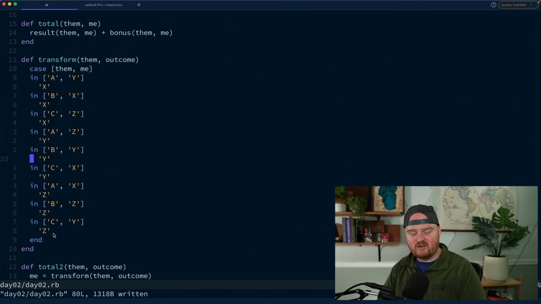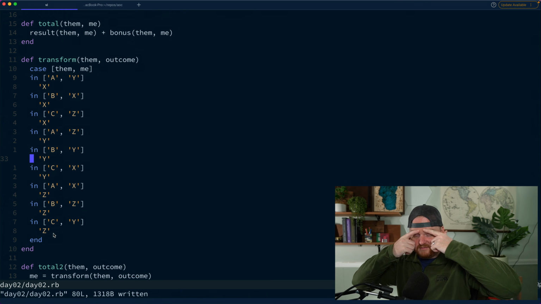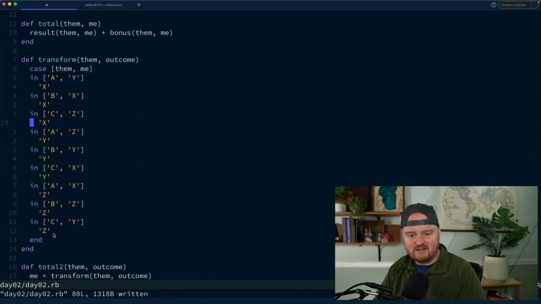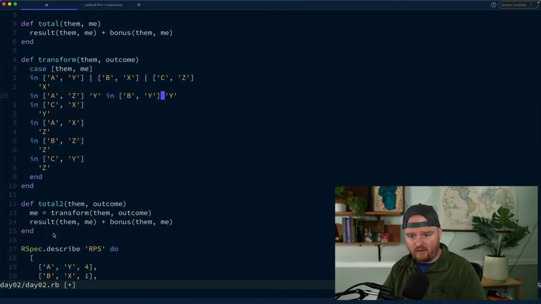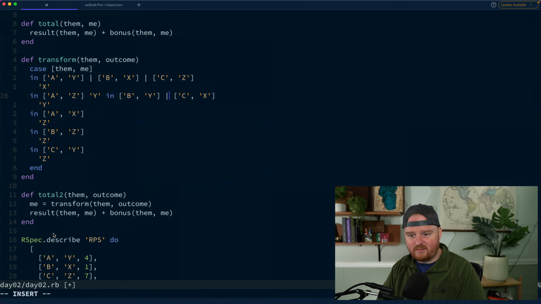There are all of these different patterns that start to line up when you're working through these things. So what we want to do is put all the X stuff on one line and replace this with a pipe, and put all the Y stuff on one line and replace this with a pipe. Pattern matching in Ruby is pretty fun to play around with.